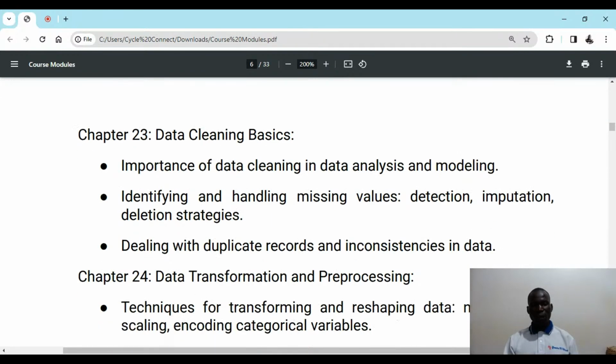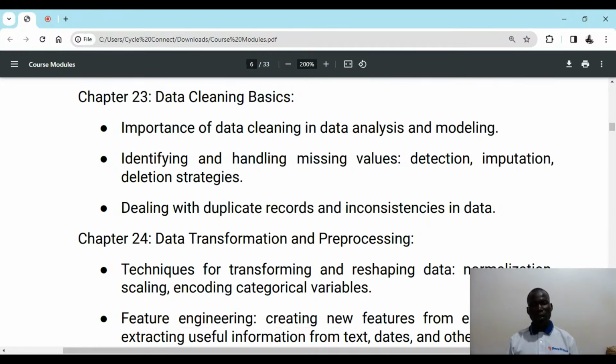We will move to chapter 23, which will be about data cleaning basics. So look at the importance of data cleaning in data analysis and modeling. Identifying and handling missing values, detection, imputation, deletion strategies, and dealing with duplicate records and inconsistencies in your data.